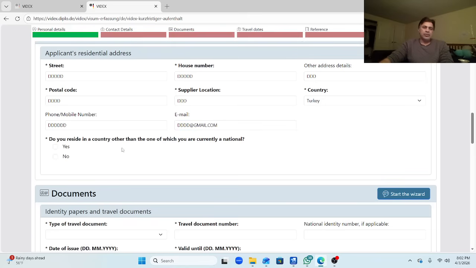And now, do you reside in a country other than the one of which you are currently a national? For example, if you are working in any other country other than your home country, if you are working somewhere else, you say yes. If you are not residing in any other country, you are living in your own country, the country of your citizenship, you say no. Considering that most people would be living in their own country, working in their own country, and applying from their own country, you have to select no.